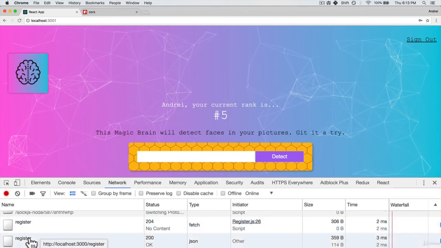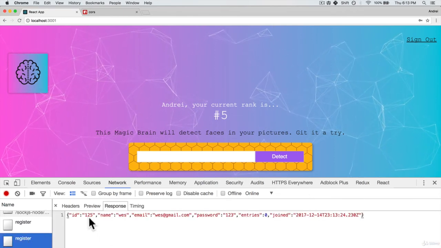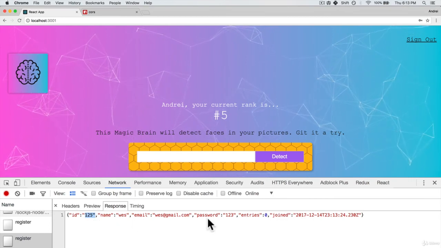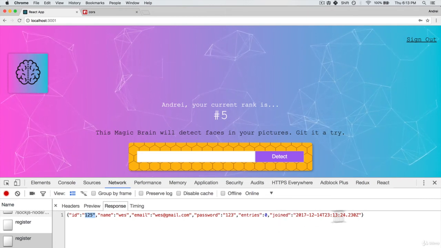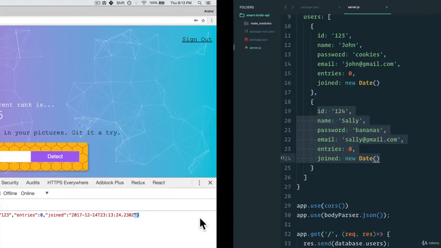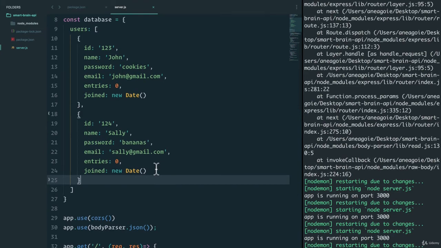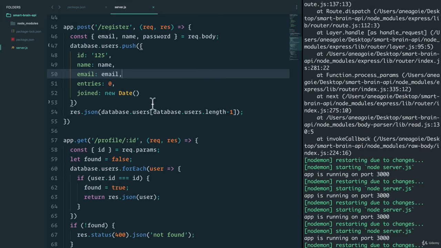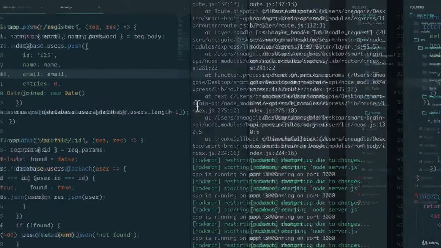Let's see what the response was of register. We get the response. Wes is user 125, password is 123, entries is 0, and joined on this day. Again, we don't really want the password. We shouldn't really be returning the password, but that's an easy fix. We just simply remove it from the server.js. How cool is that? We have ourselves a registration.